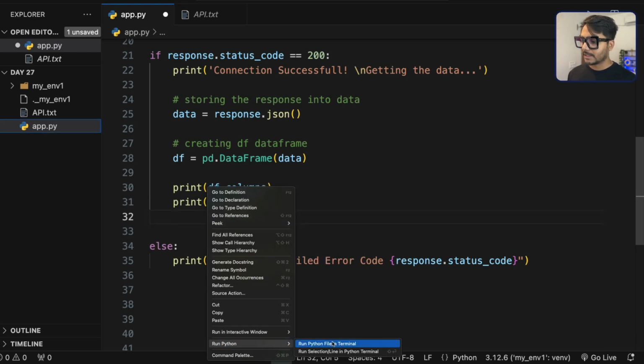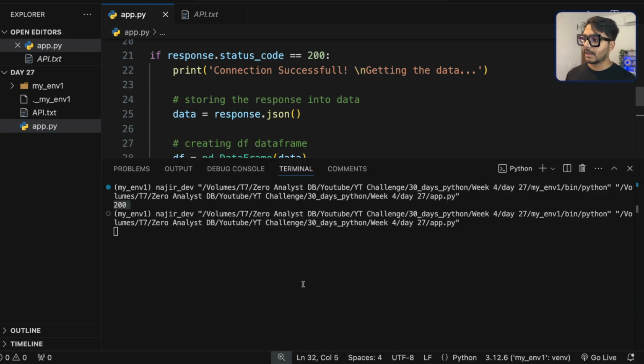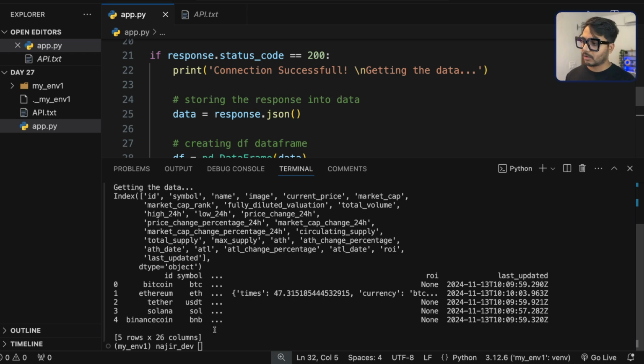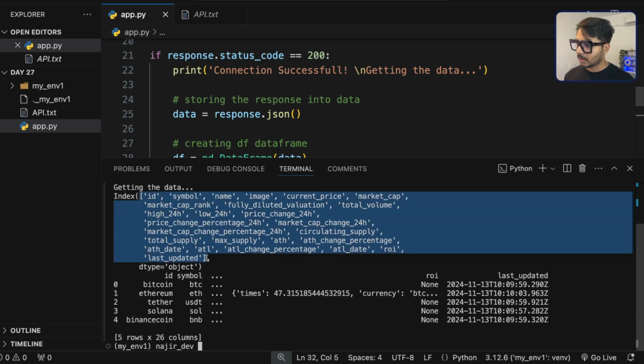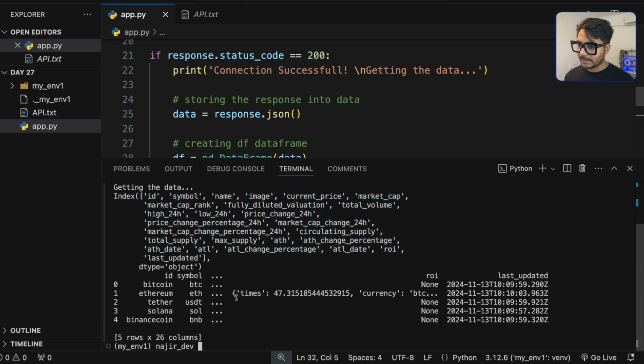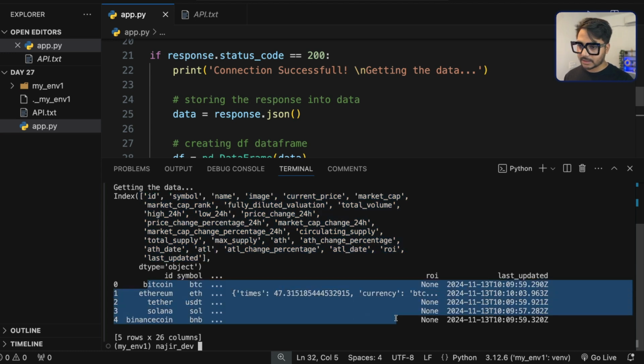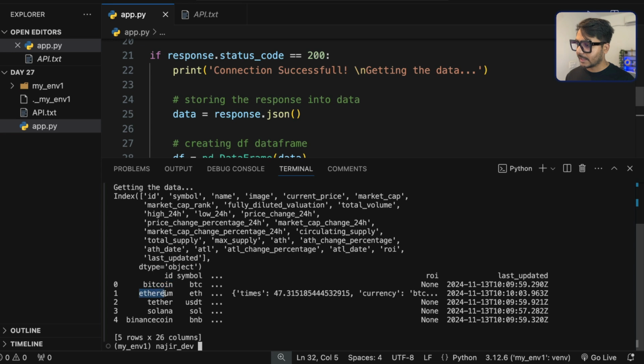So I would say run in terminal, and we will see the first 5 rows as well as all the column names. Here you can see all the column names, and here is the data. It's too many columns, so you cannot see everything that is going on, but this is how things are. You can see it here. In id we are getting different currencies and their names. You can see bitcoin, ethereum, and so on, and we are getting some symbols and other information like last updated. There are so many columns, so you are not seeing everything here.